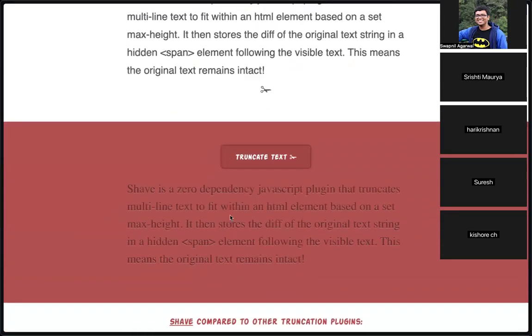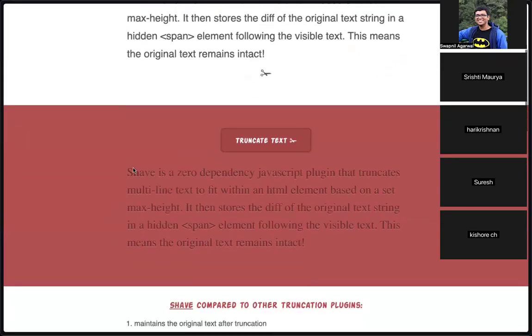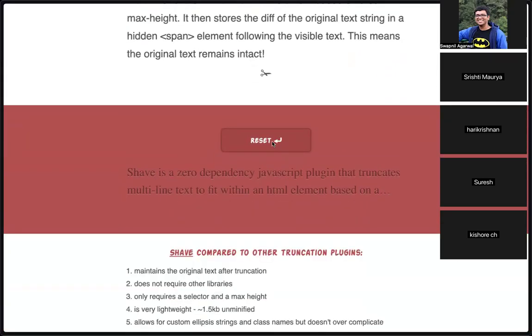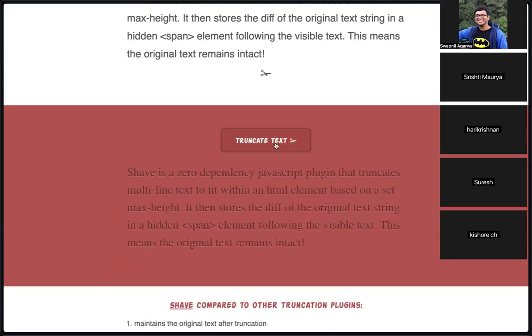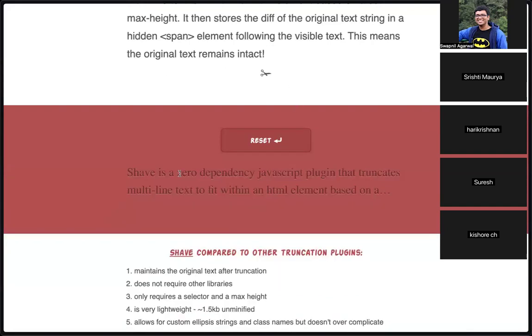Here is a demo. You can see it's the same text as above. As soon as you click on truncate text, you see that you are only able to see a couple of lines and then you see an ellipsis, dot dot dot, at the end. Can you see this? If you click on reset, it goes back. So if you click reset and it goes back, that means the original text is still kept intact.